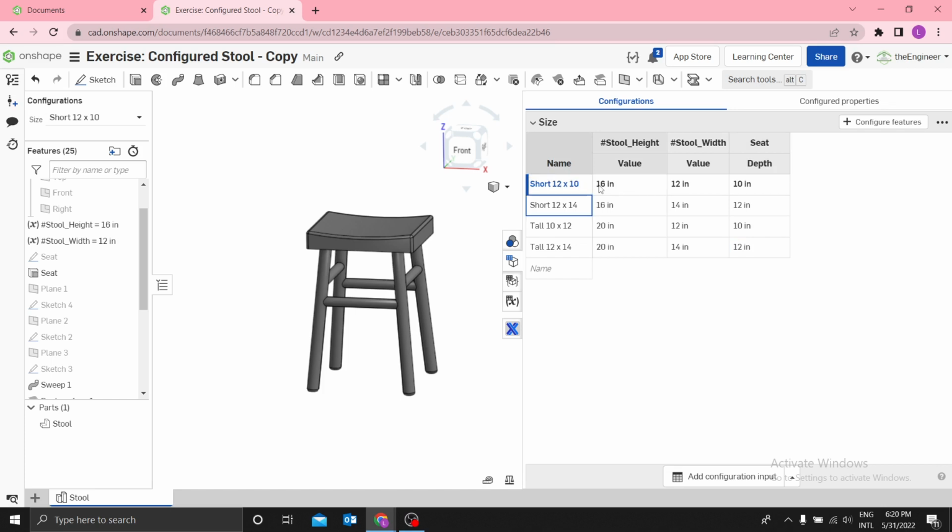I can interchange this one, instead of 12 by 10, that's better. To be 14 by 12, 14 by 12, 12 by 10, 12 by 10, and 14 by 12 here, 14 by 12. Therefore, short to be 16, tall to be 20. 12 is the width by depth of 10, or 14 by 12.